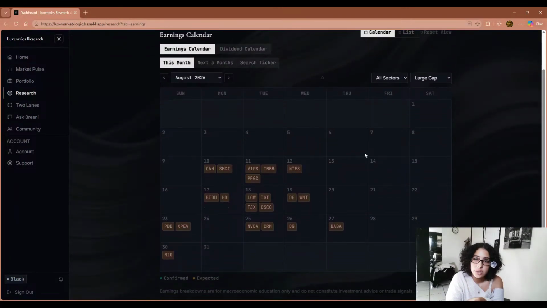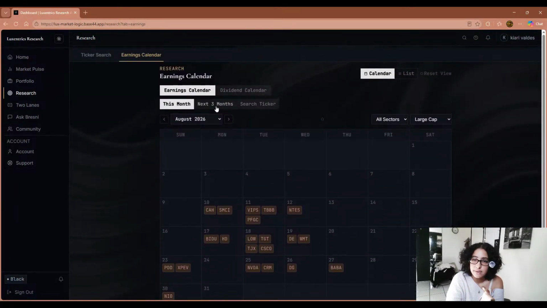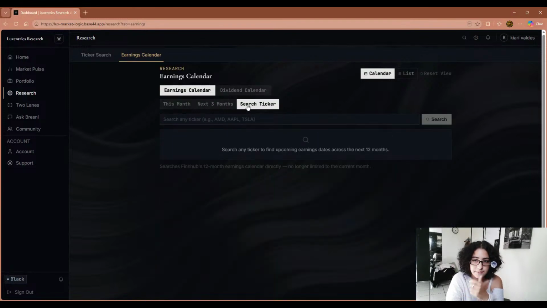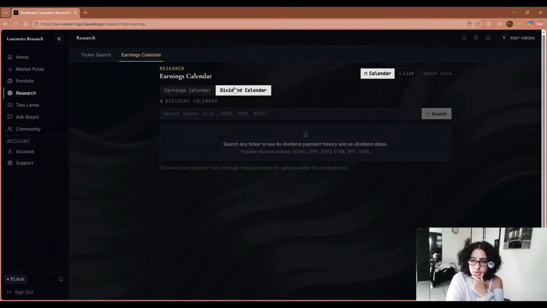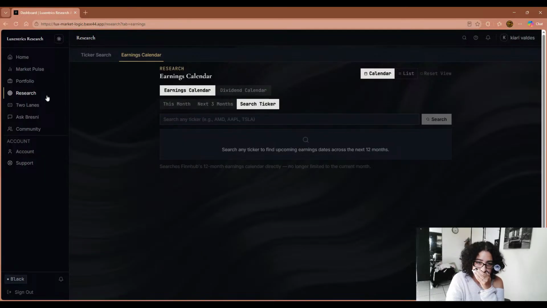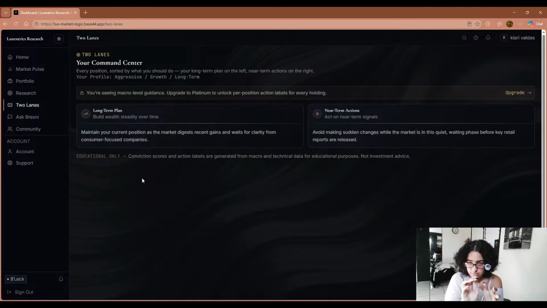Now we have the earnings calendar here, which you saw in the tutorial as well. We have this month, we have 3 months, and you can search your ticker here. I think we also have a dividend calendar. I think I have to fix this up. My apologies. For the two lanes, we already have some holdings for that.